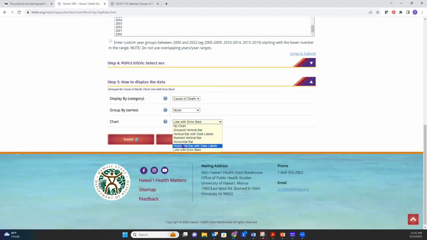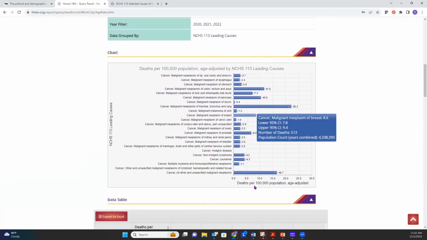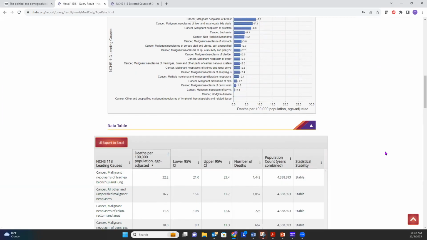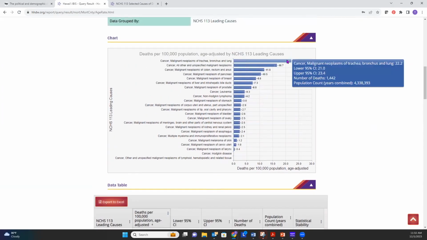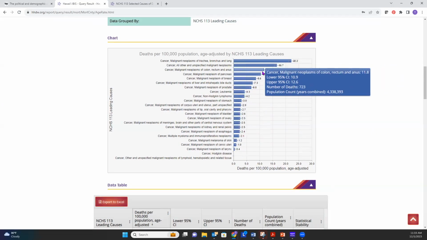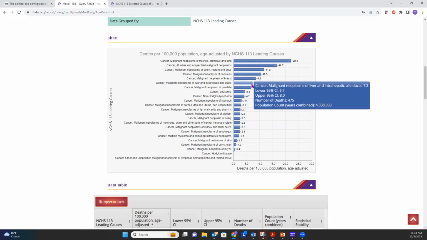And I'm going to come back here to the horizontal bar graph for this one. And again, so then you can see the data this way. I can quickly sort it. And so you can see that the leading cause of age-adjusted rate of death for cancer would be lung cancer, followed by, this would be all others, so then generally we wouldn't be talking about that one. Then we have colorectal cancer, pancreatic cancer, breast cancer, and then liver cancer.